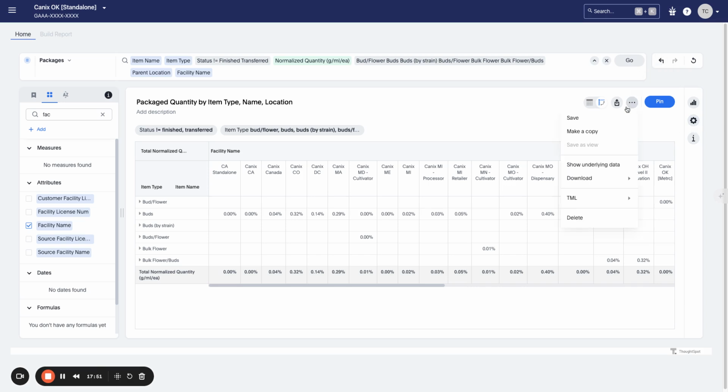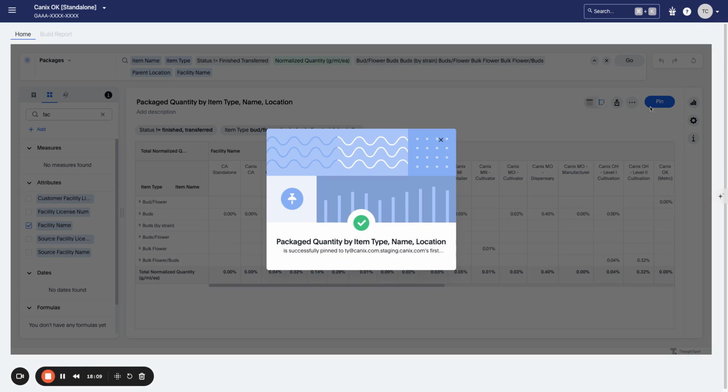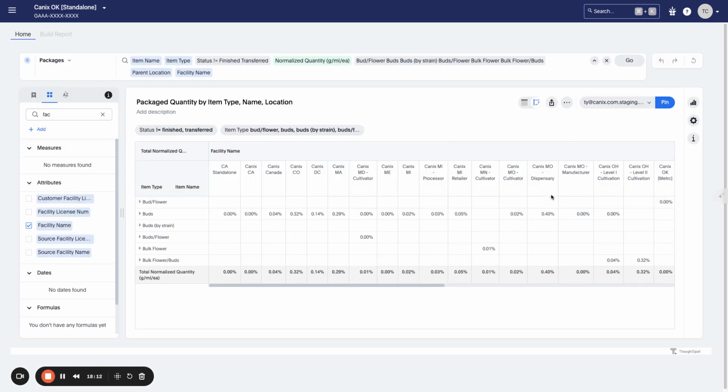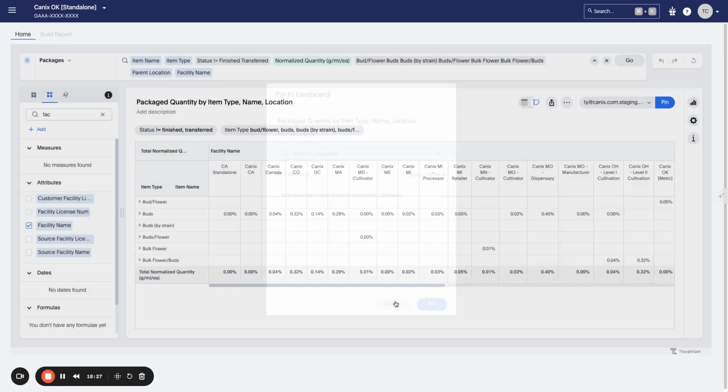And once you have these built, again, save option is right here. Then you can also pin these to dashboards. And we will get into live boards and dashboards and how they work in a separate video, but just know it's this pin action that allows you to add a report you've just created to a live board. Since I don't have a live board created yet, it's just going to make one for me by default. But you'll also be able to search through your live boards here and add this visualization to specific live boards, or even create a new one right here. So more to come on that in a separate video.